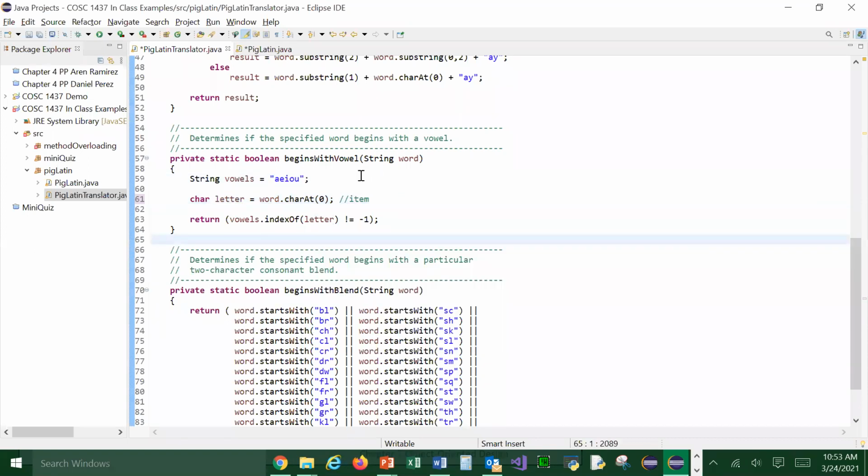So here, this is returning a 2. And when you say 2 is not equal to -1, that's true. So you return true, right? You return true, that means it begins with a vowel.